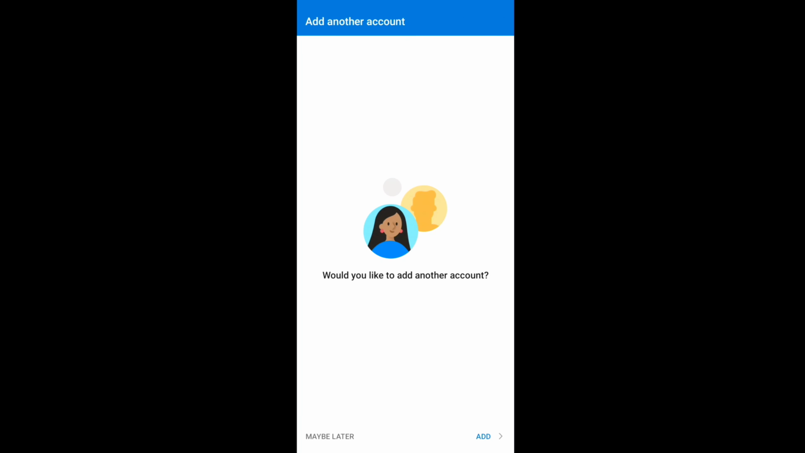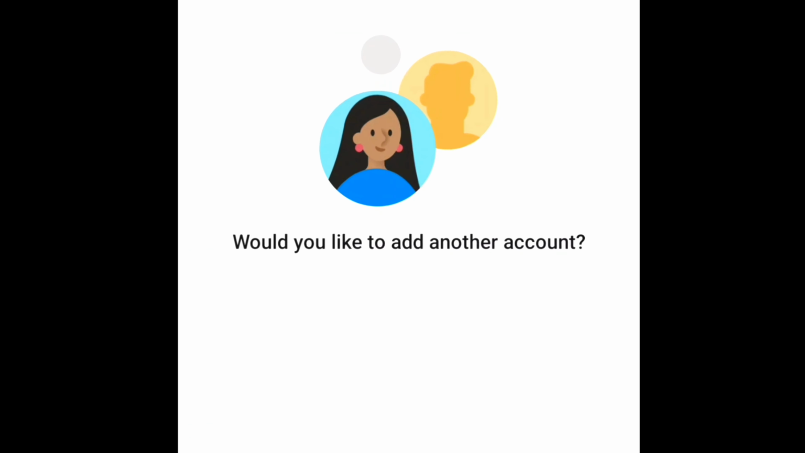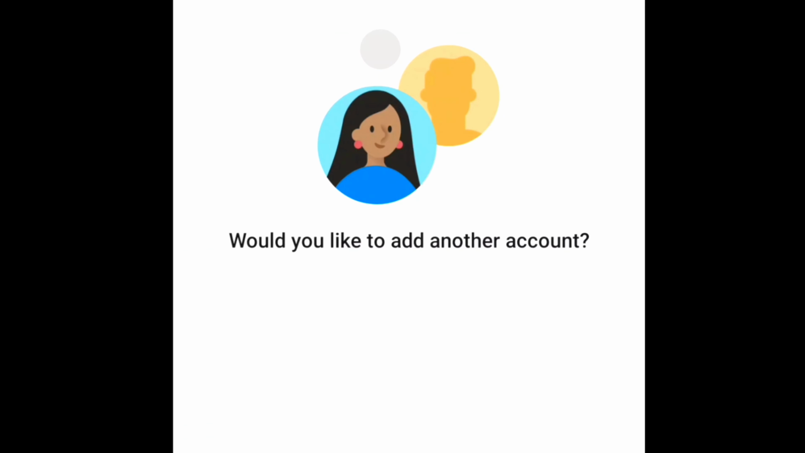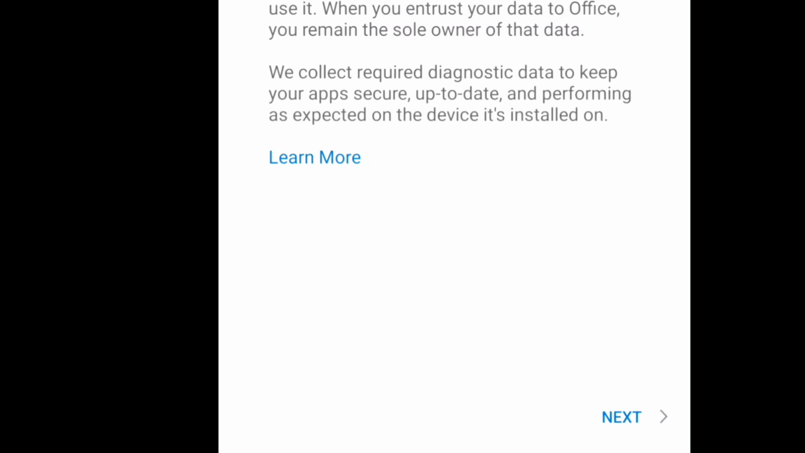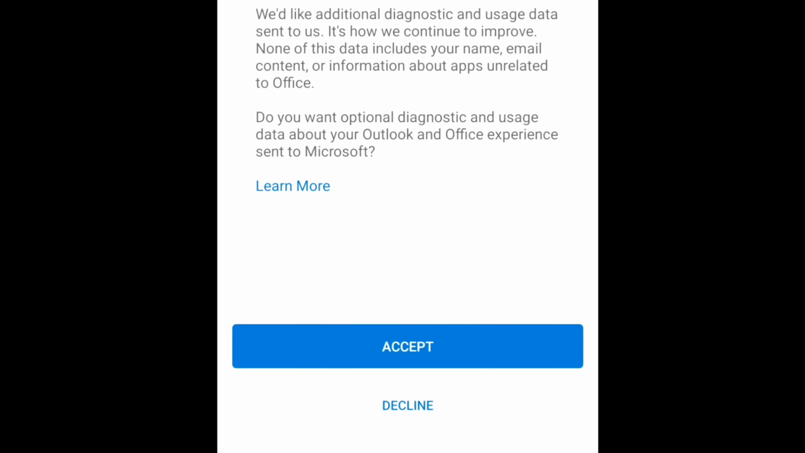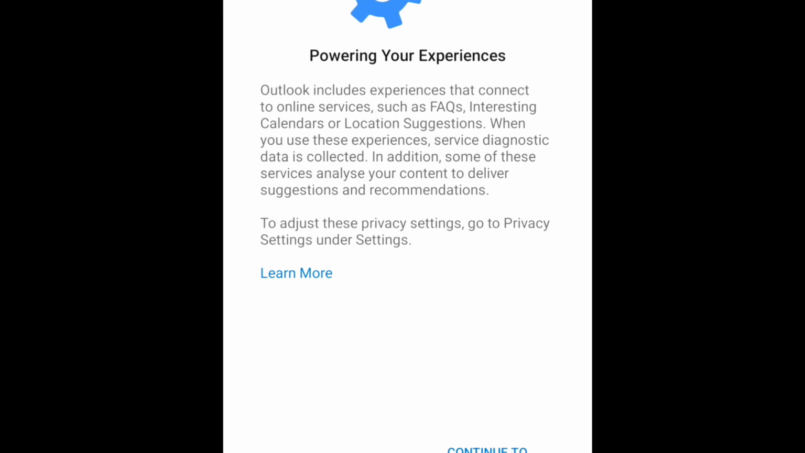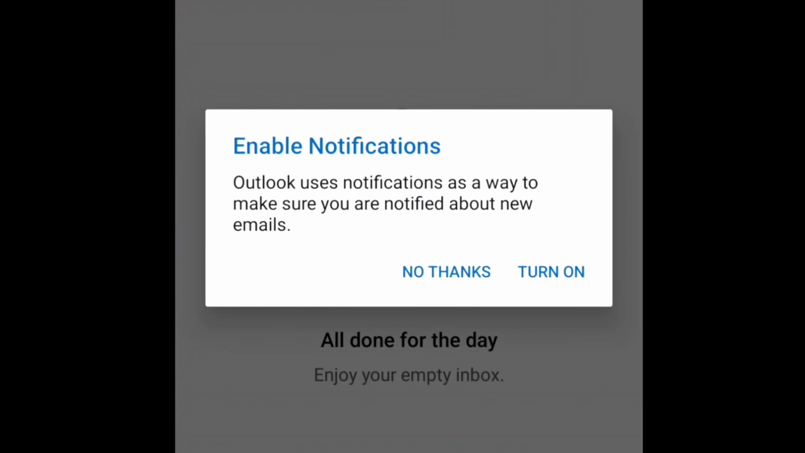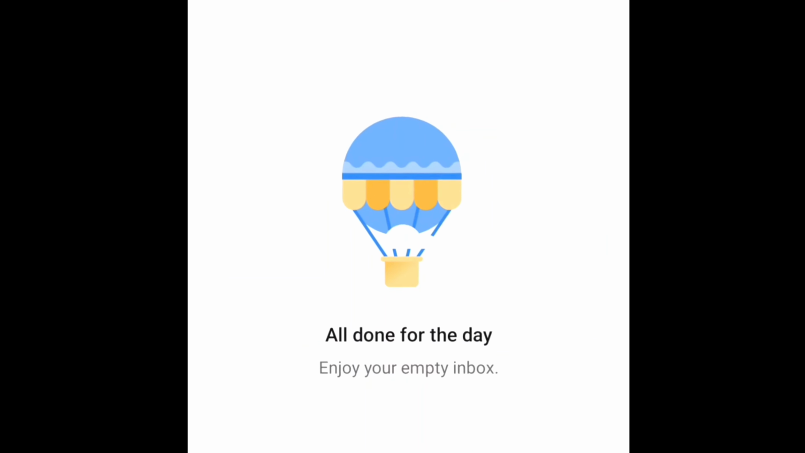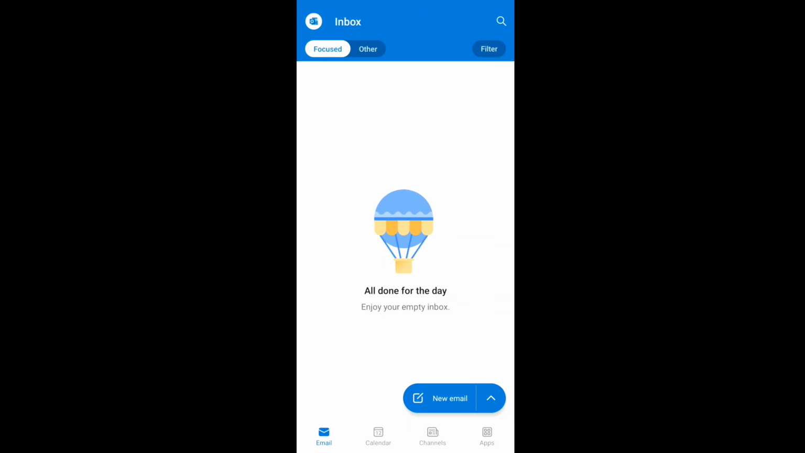As I earlier mentioned, you can manage multiple email accounts just using your Outlook account. Here it asks, would you like to add another account? But right now we are not going to do that. So on the left, let's click on maybe later. And then tap on next and click on accept. Now at the bottom, tap on continue to Outlook. And here you have to enable notifications so that once you receive any emails, you will be notified. So select turn on and then select allow. And there it is, you have successfully created and set up your Outlook email account. And now you can start using your Outlook email address.